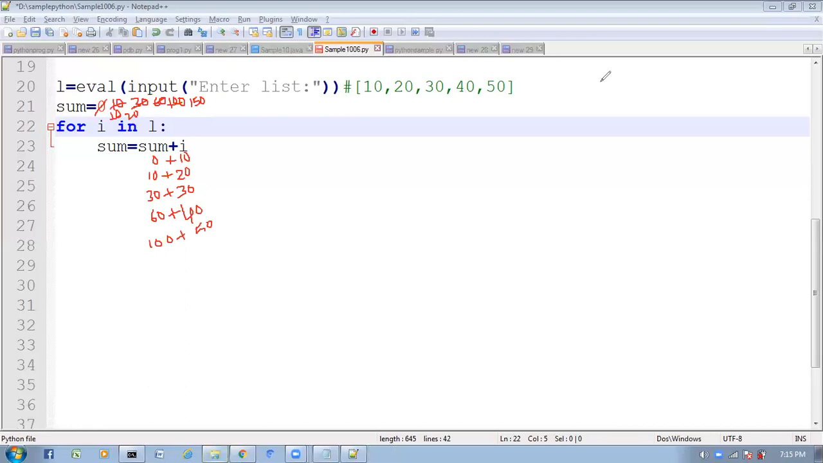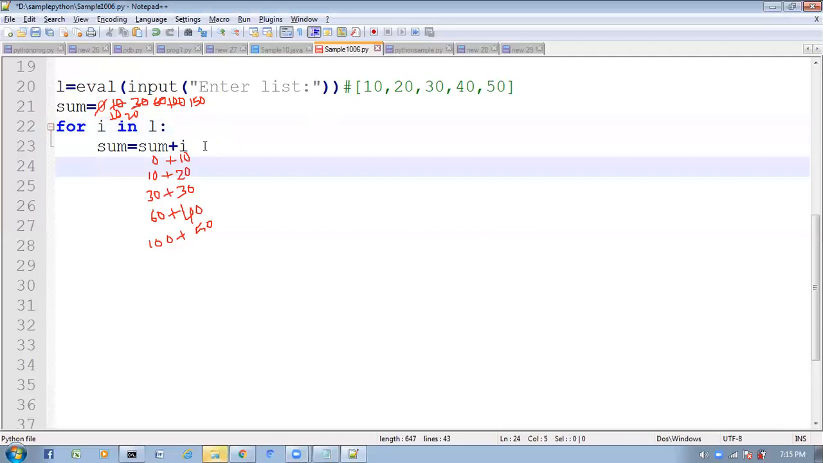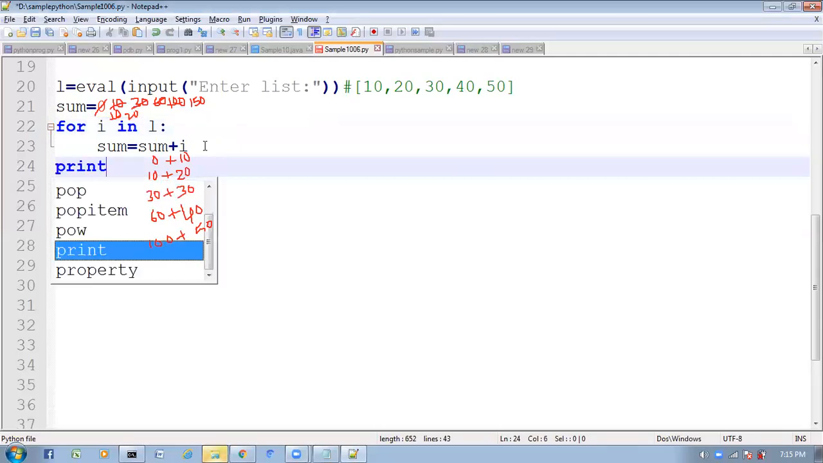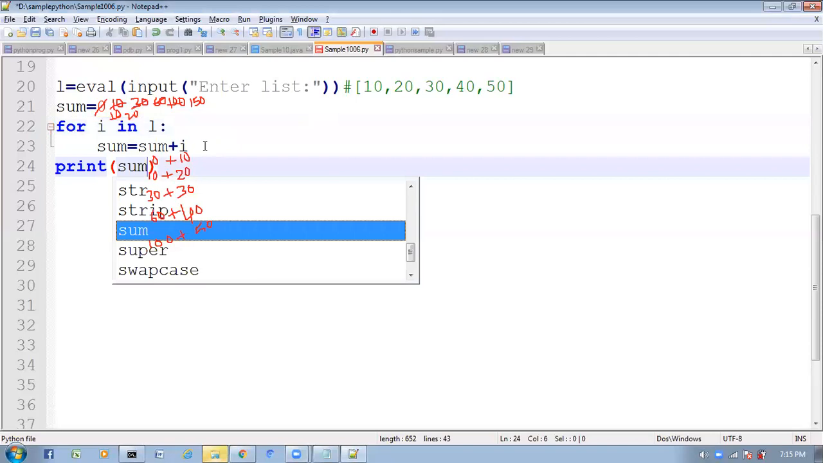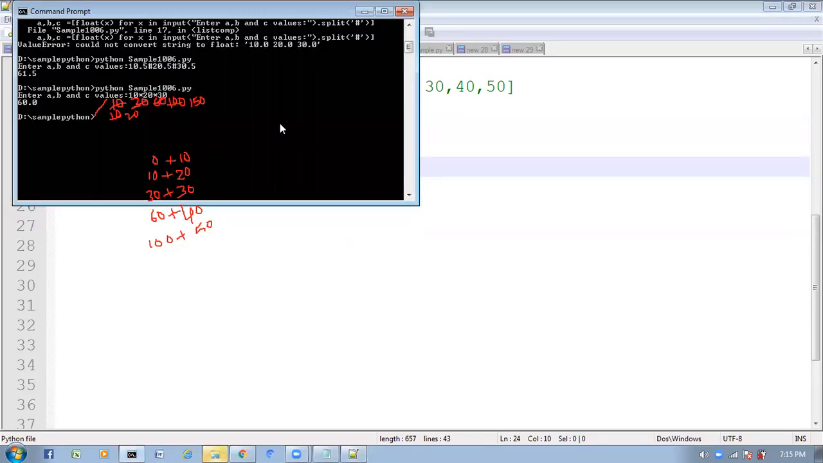So now here we will print sum. We are going to print that sum value. Now we'll see what result you will get. Here I'm going to give the list 10, 20, 30, 40, 50. Like this I'm providing the list. And now here 150 as the result we will get.